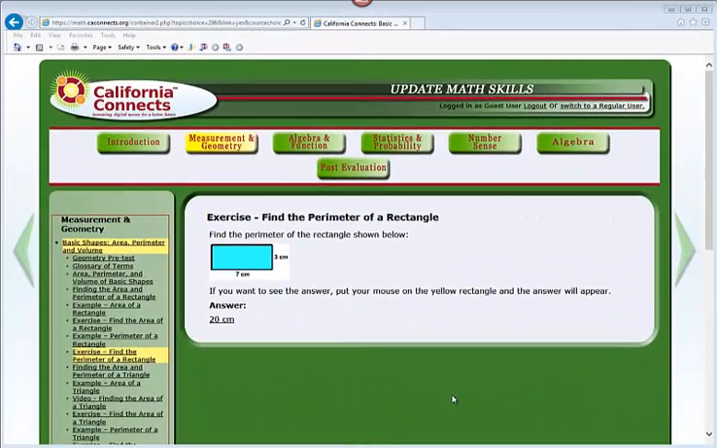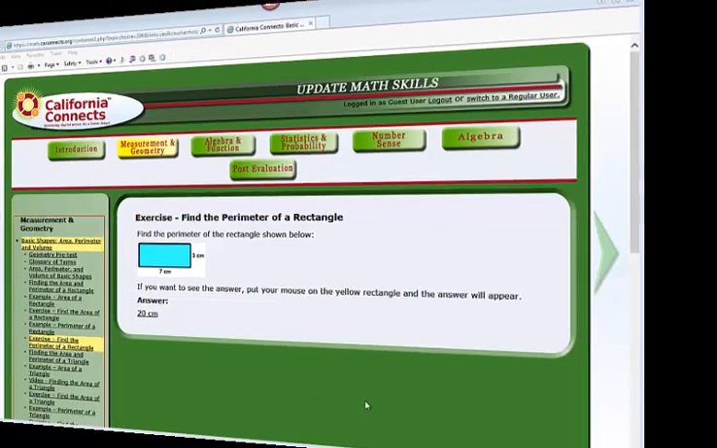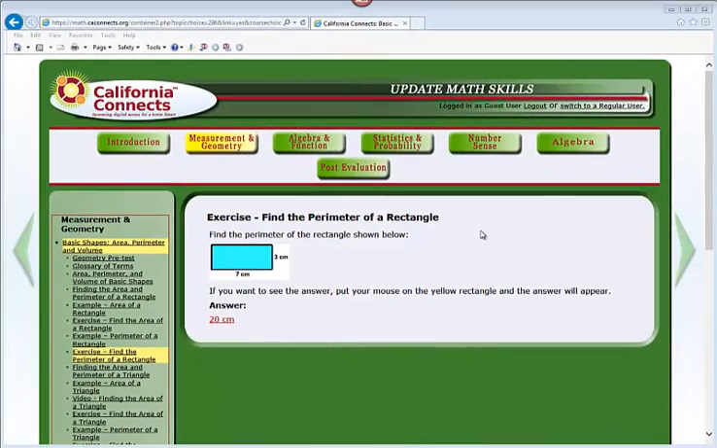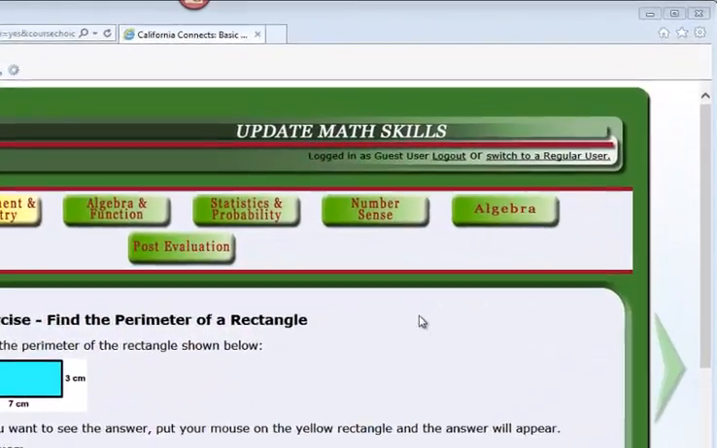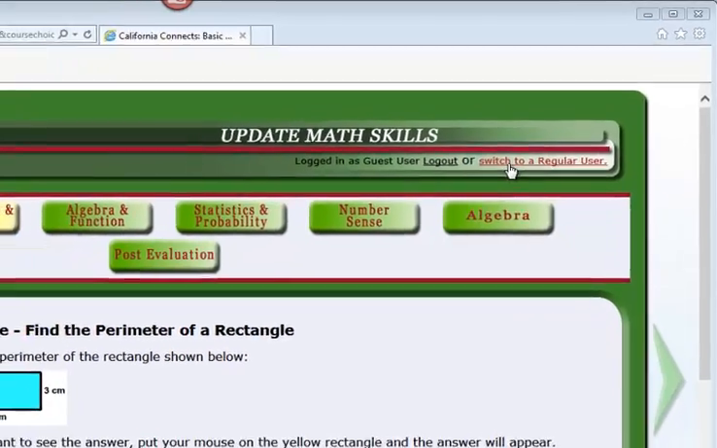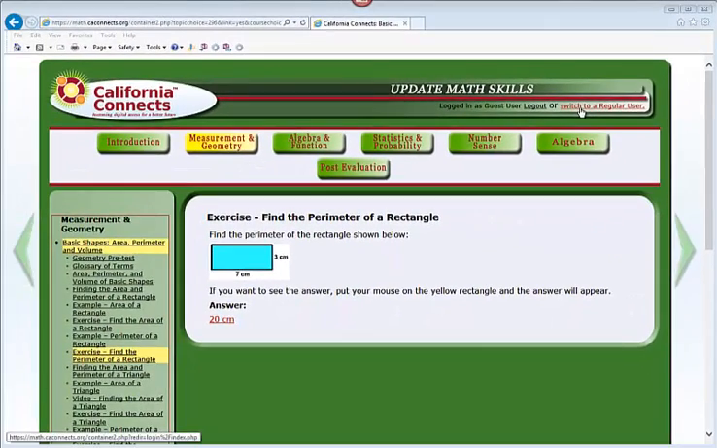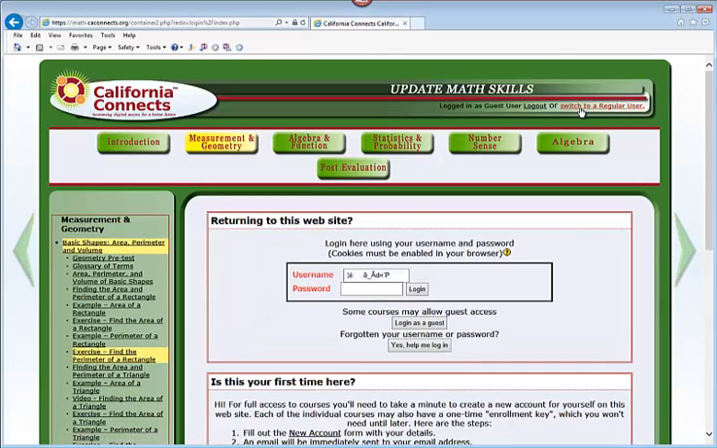Now let me show you how to become a regular user so that you may quiz yourself on what you are learning. You will need to create your very own login for the website, but you must have an email address to do this. The login you create will also give you access to the Update English Skills website. If you're already using the site as a guest user, click on Switch to Regular User. Otherwise, if you have just opened the website, you will see a link that just says Login.